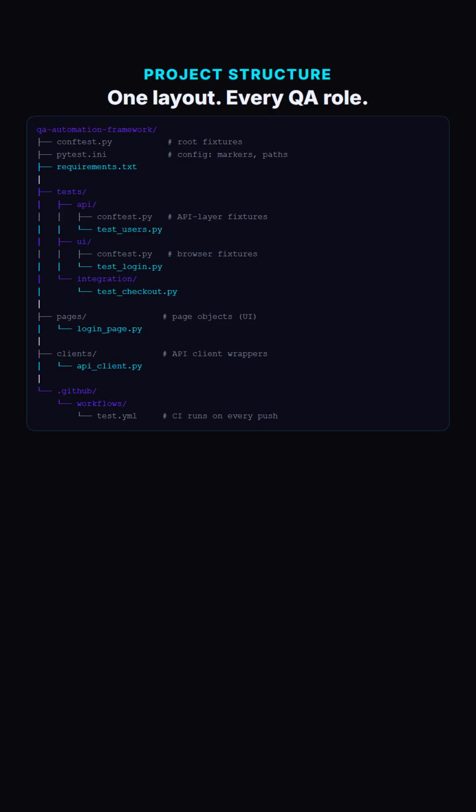Inside tests, you have a conftest.py at the root for project-wide fixtures. A pages directory for page object model classes. An API directory for API client wrappers. A data directory for test factories and test data files. A utils directory for helper functions. And test directories organized by feature or layer.